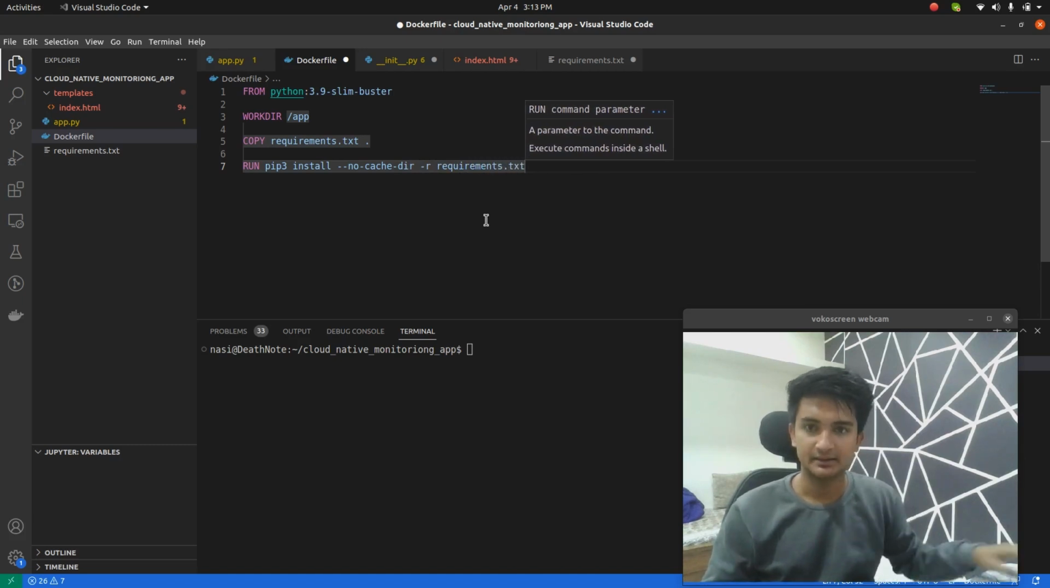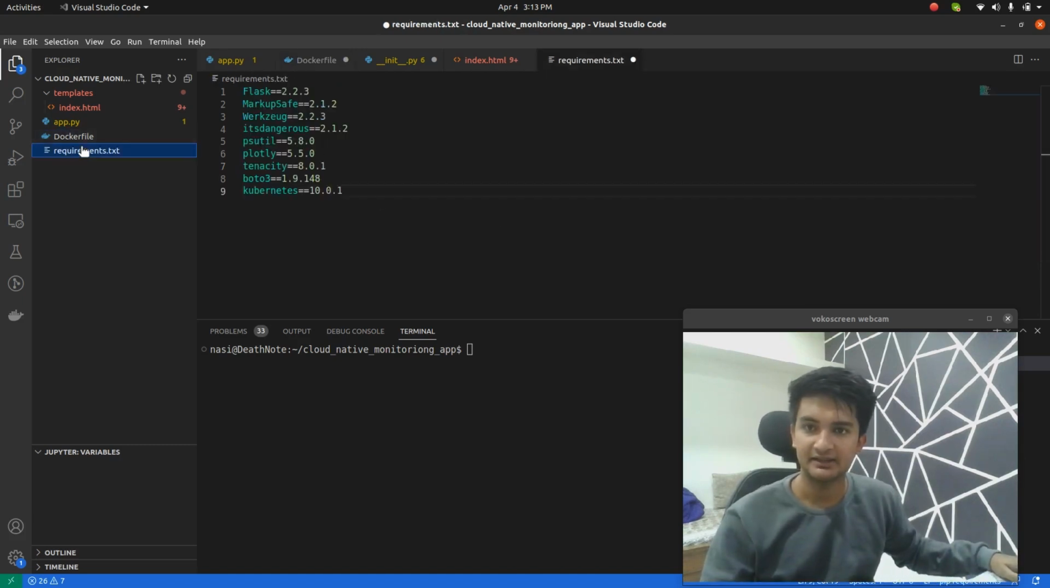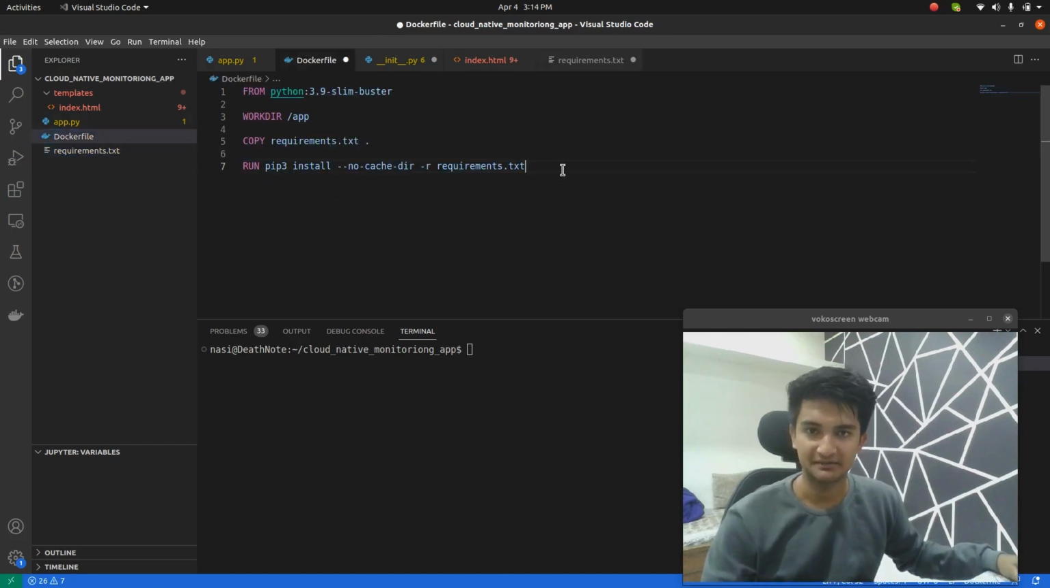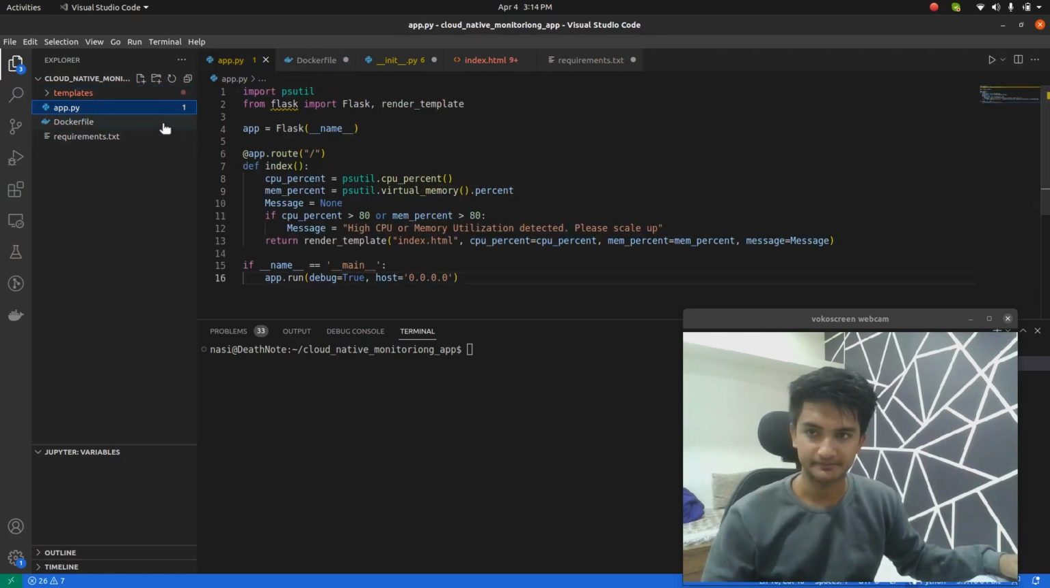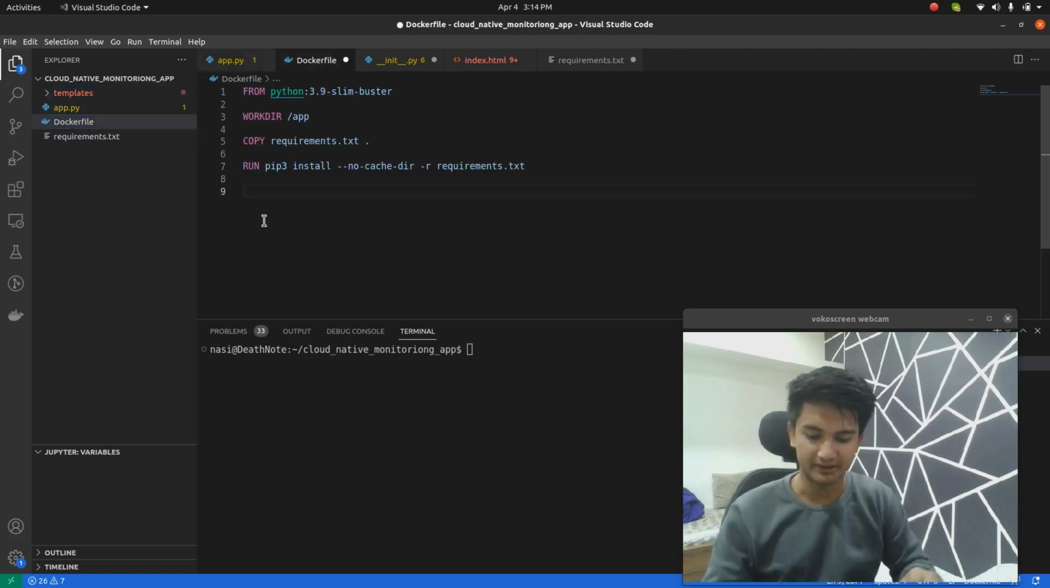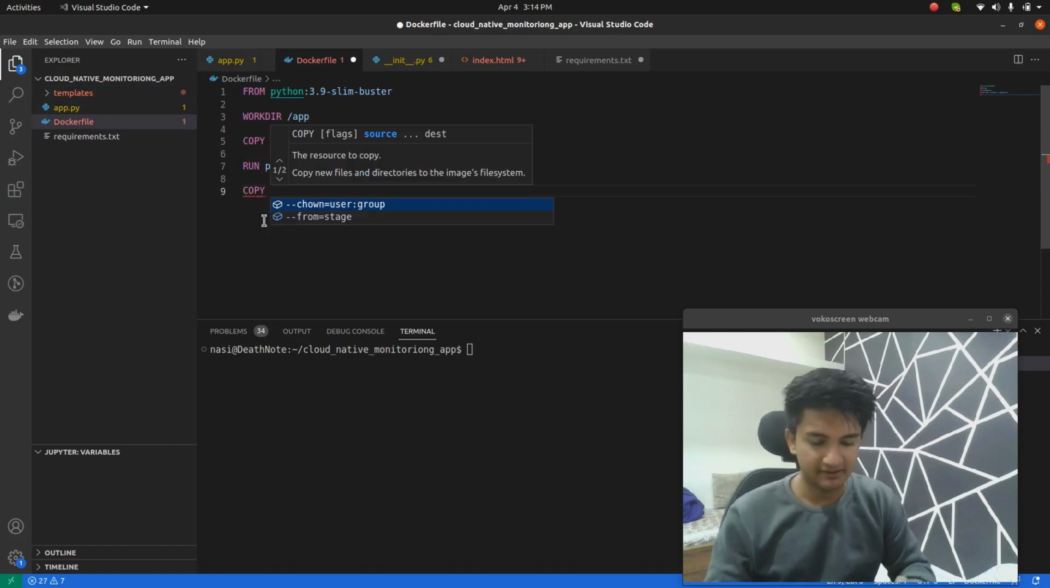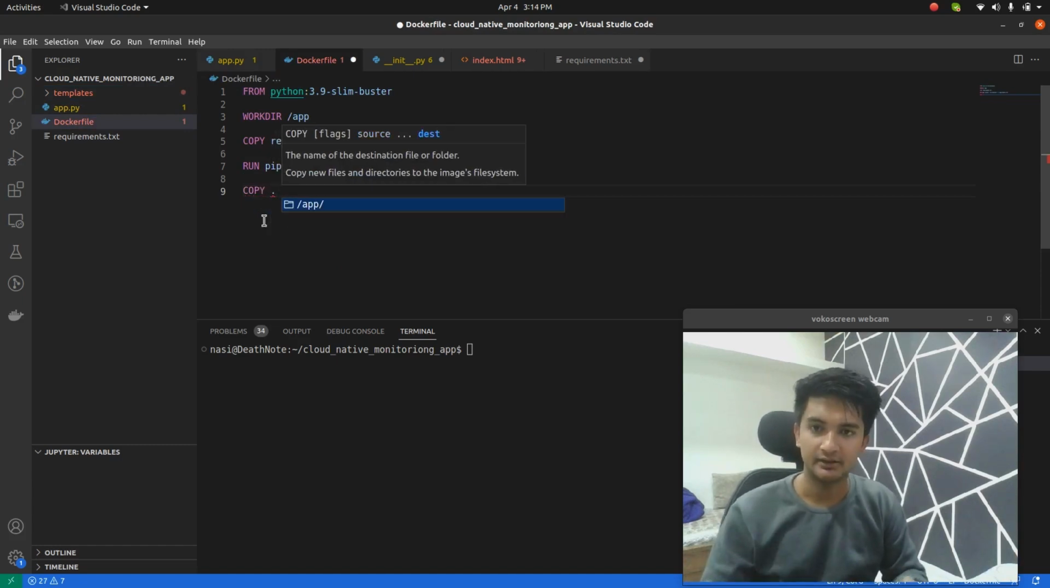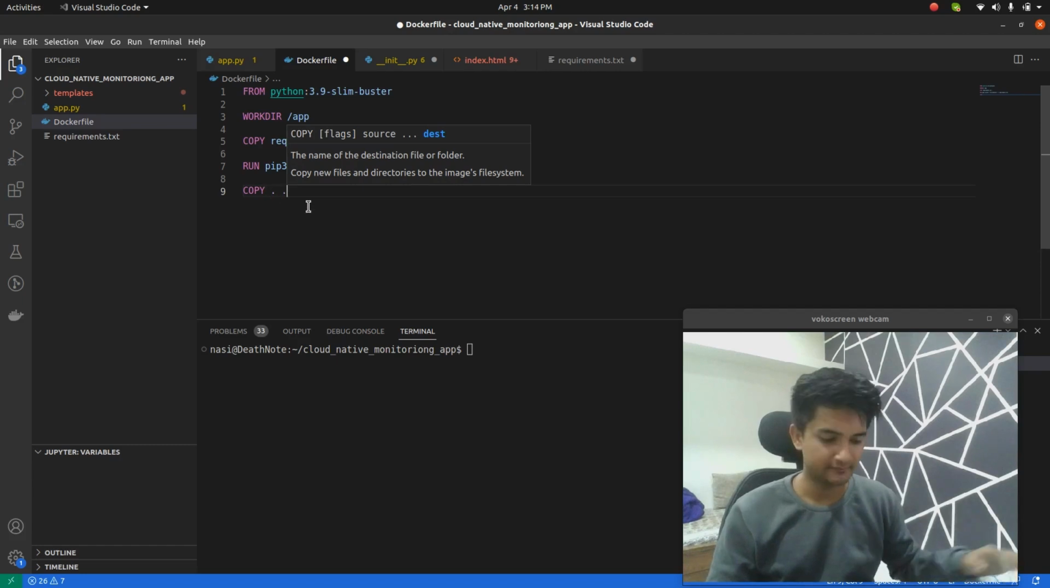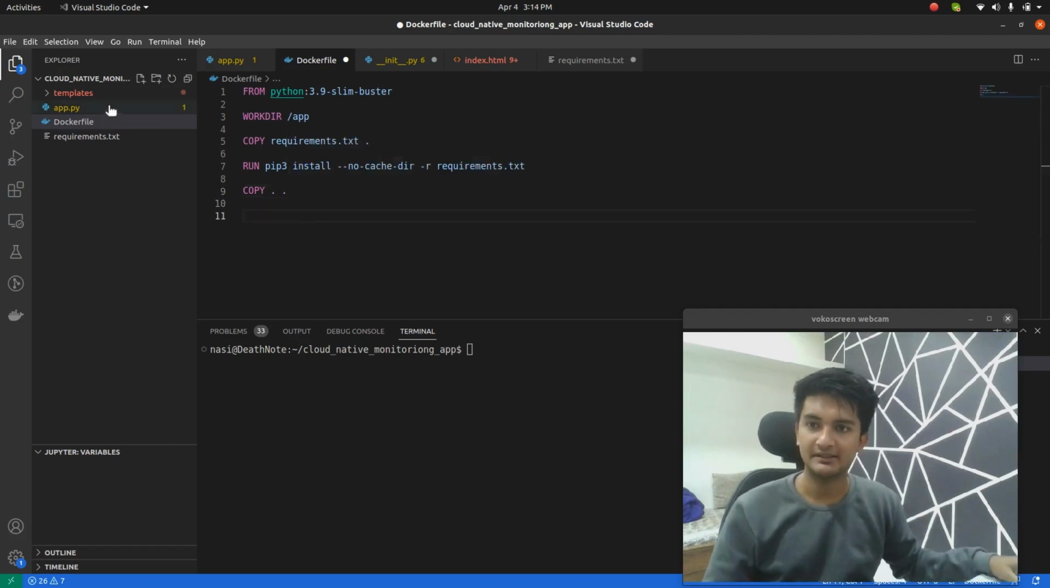Okay, this instruction here is going to install everything that is required for the application to run. So after the installation of the requirement.txt, we want the code, which is app.py, the template, everything inside this folder. So I'm going to say copy again. Copy everything that is there inside this directory to the app directory. So copy dot and dot. Perfect. Now we have all the application code inside our working directory, which is /app here, and we are now ready to run the application.